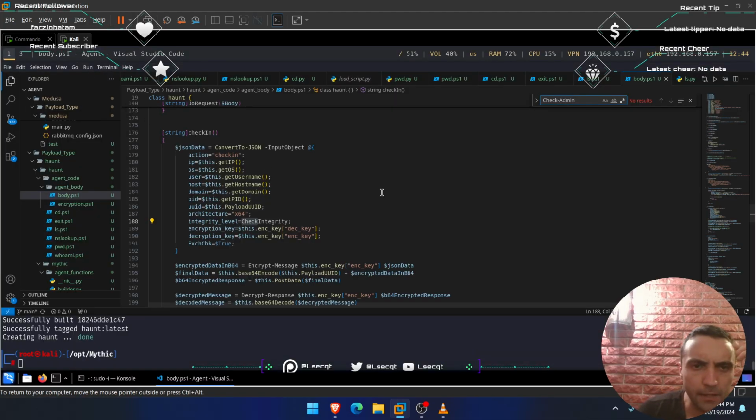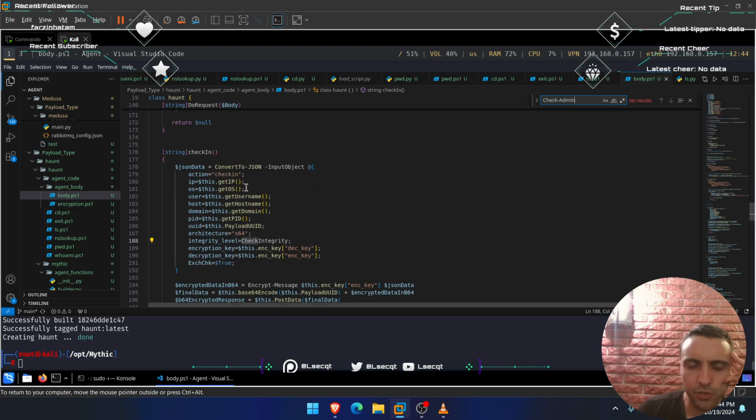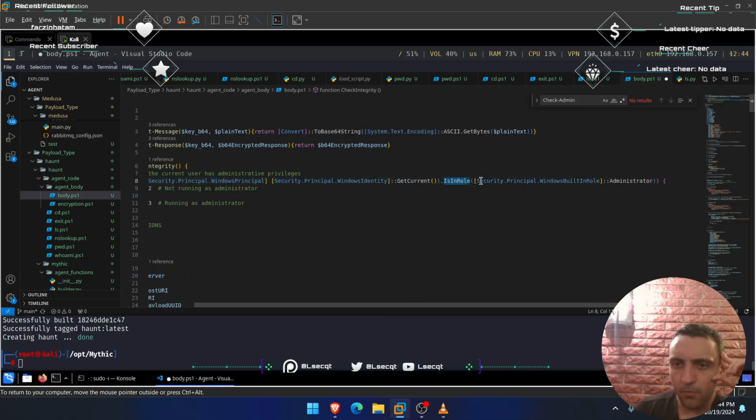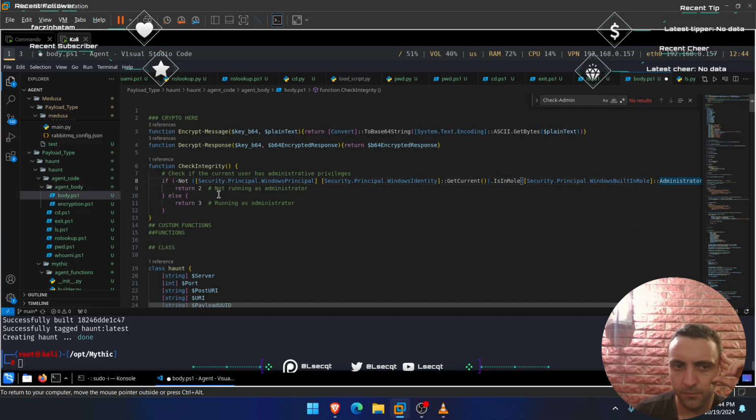Now you may ask how I did the integrity check. Well, essentially in the check-in, you have integrity level equals the check integrity function. And that function is pretty much this one there. So what happens is that if not in security principal, Windows principal, Windows identity, which essentially means get the current identity, so get the current token, is in role, then security principal, Windows built-in role, administrator, and then I just return true, which means that I run inside normal integrity, or 3, which means that I'm running as an admin.